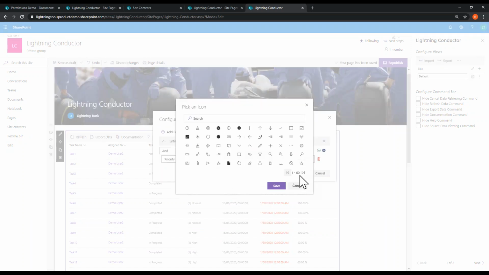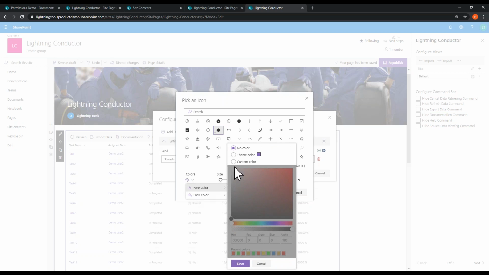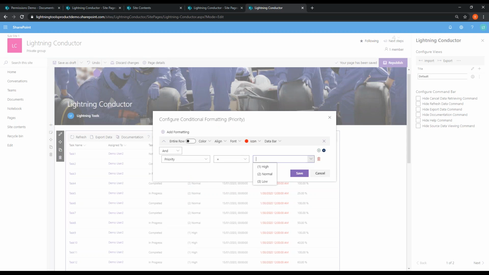So I'm actually going to choose from one of these icons, and you'll notice that we've got all sorts of icons in here that you can pick and choose from. Bolt lightning for lightning tools or whatever. So here we'll choose a dot. There we go. And we can choose what color we want to make that dot. So we'll make that dot red. We can choose how big we want the dot. We can choose if we just want the dot or also the word high. And I can also choose where I want the dot to appear, whether I want it on the left, the right, top left or top right of the cell value. So we'll save that, and that's just for the high priority tasks.